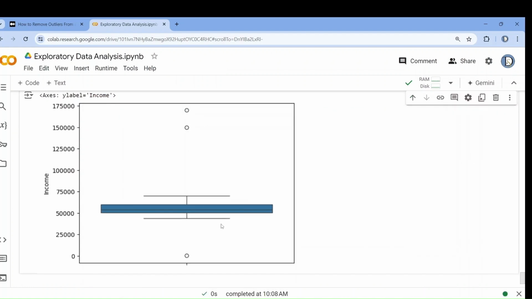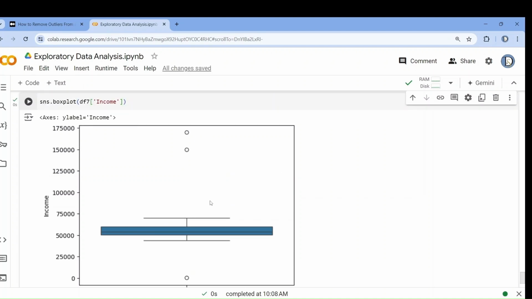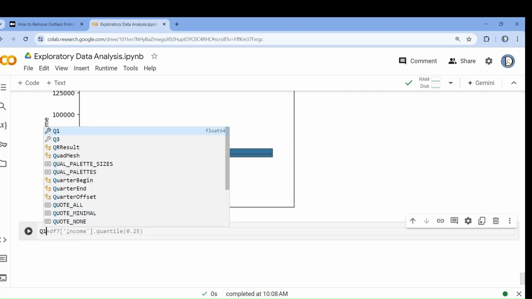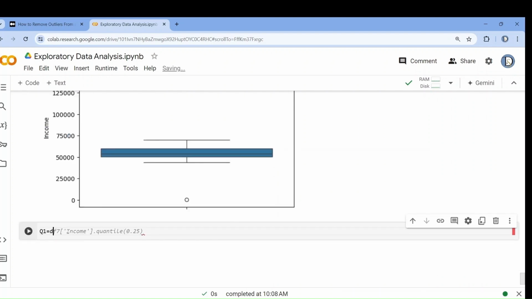See, you can get the 5 number summary. Tell me, this is minimum value. What is this? Maximum value. Q1, this value is Q3. This blue portion is interquartile range, and these are outliers. So our job is done. We have identified the outliers. Now we have to remove the outliers. So now first we will calculate Q1 equals to df7 income dot quantile 0.25. Now let me run this.